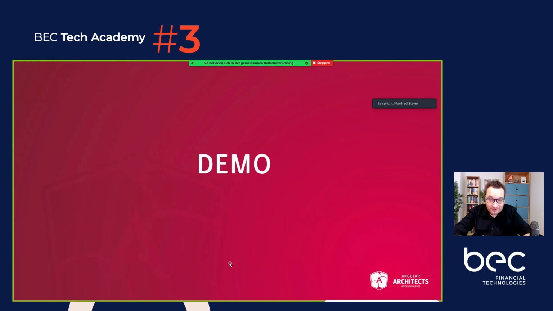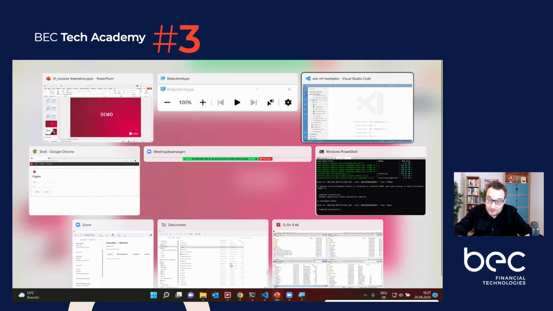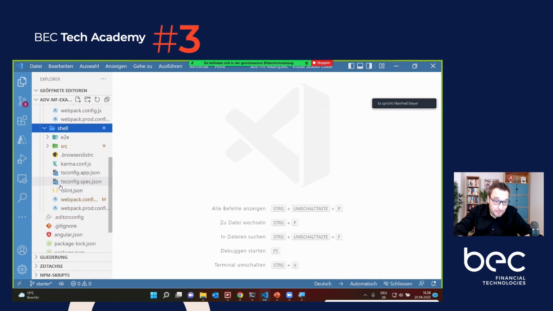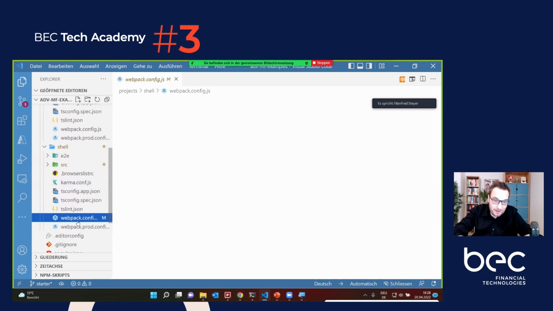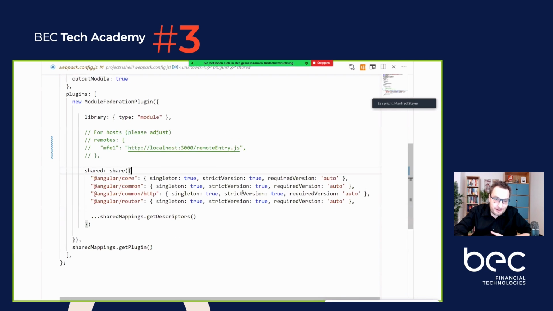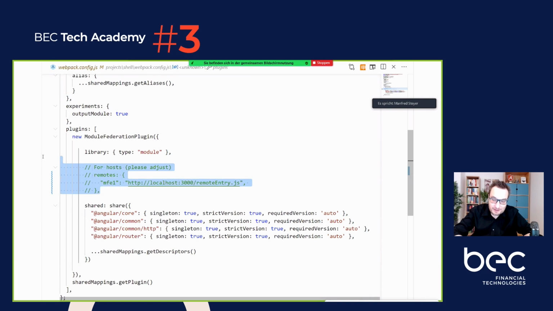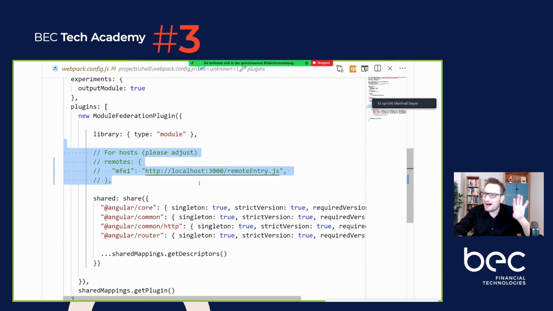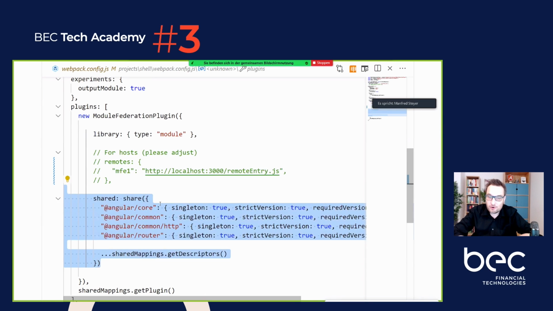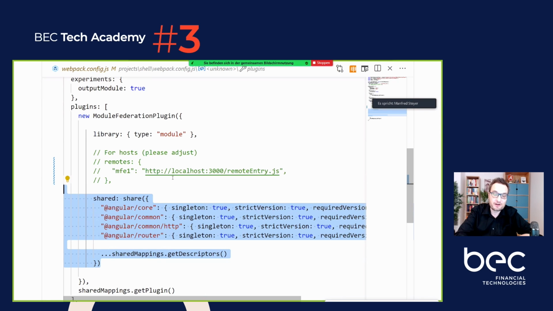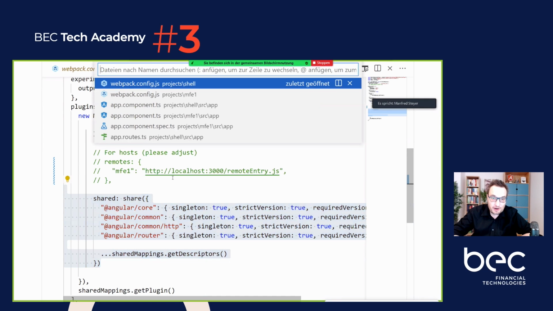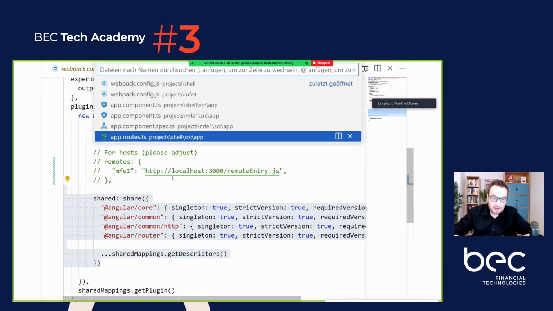Okay, let's try this out. So in this example, I'm switching to my shell. The shell has a webpack configuration. And here you already see I've commented out this path mapping because this is too hard-coded for me, too static. Nevertheless, I'm still going with my shared mappings with the libraries I want to share. Then let's move over to my app routes file.